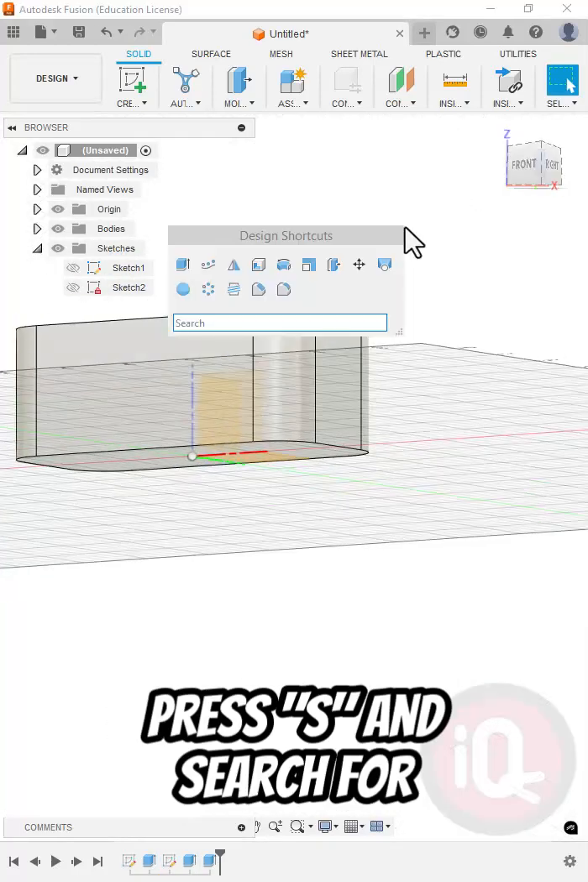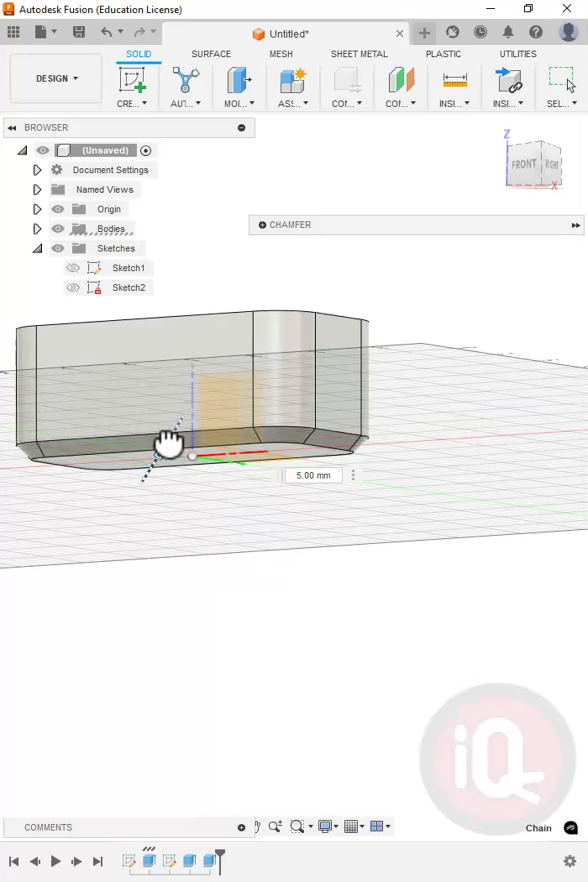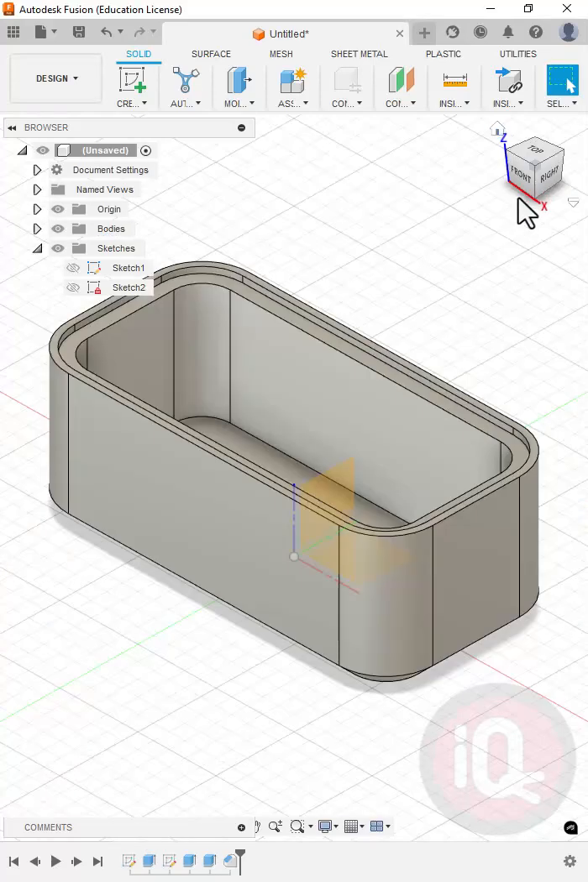Press S and search for chamfer. Select it. Select the bottom outside wall here. Pull in a little bit, and hit OK. And there you go, you got your rounded box.